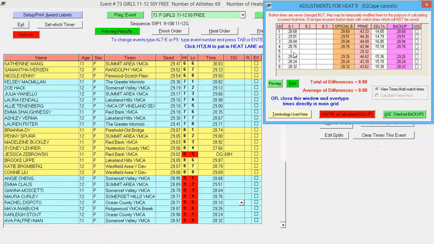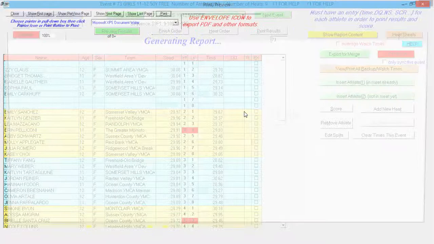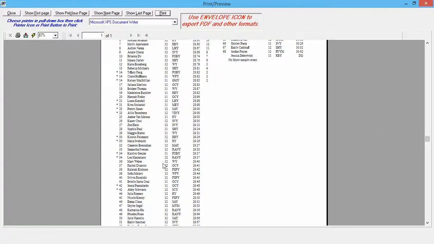But in order for that to happen, we need to revert back to the original backup that we had in order to be able to modify the results. And again, if I go to preview, you're going to see that it's going to put her back in 37th place. Right, so there she is again, back with a 2941 in 37th place where she should be.